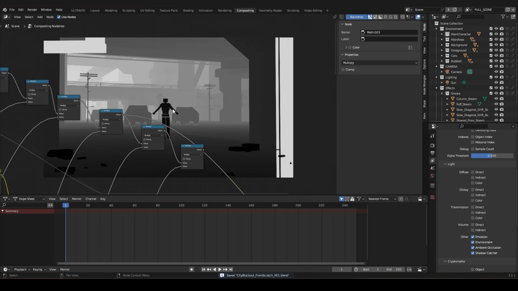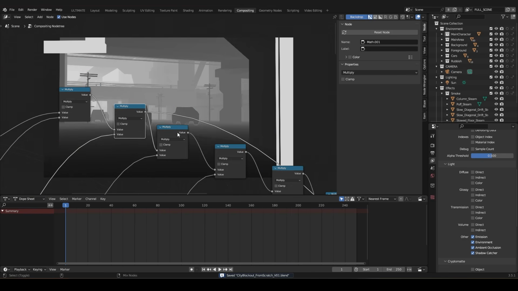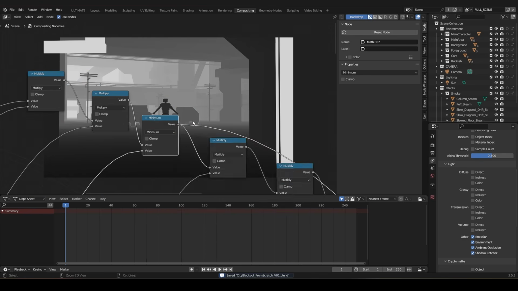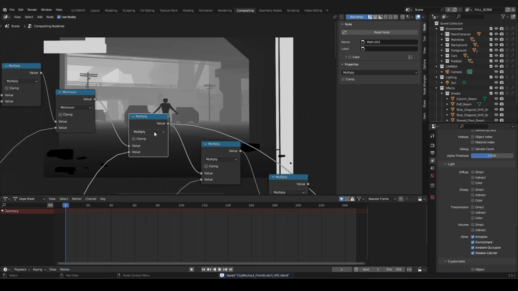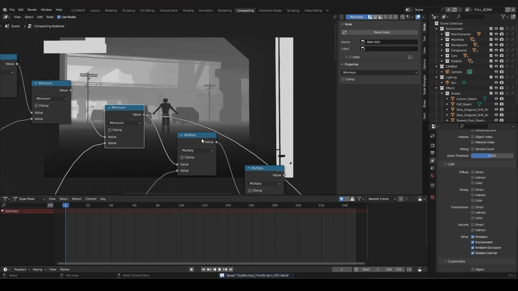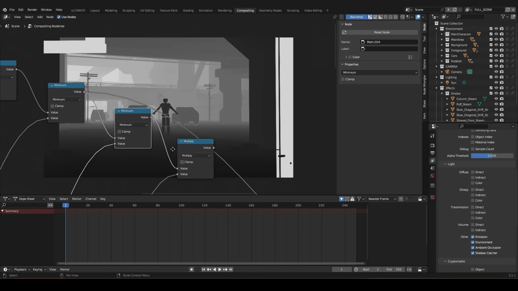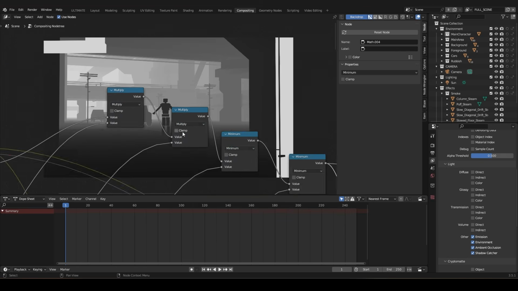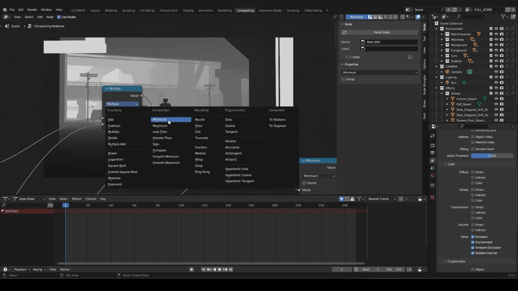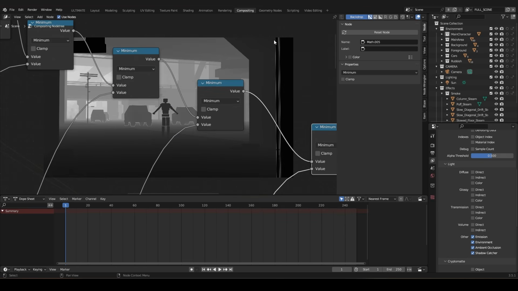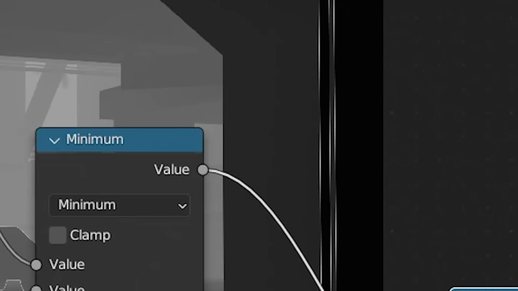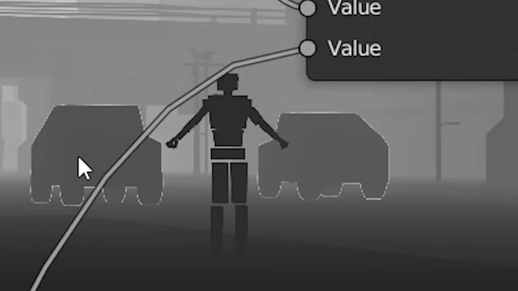But you can see we have a few problems here. I think the one with the main character we've got to set to minimum, and the same with this one here. So I set that one to minimum. I think we should set all of these to minimum instead of multiply. But what I notice is that there are these weird artifact lines around these areas, and that means that they need to be set to indirect.